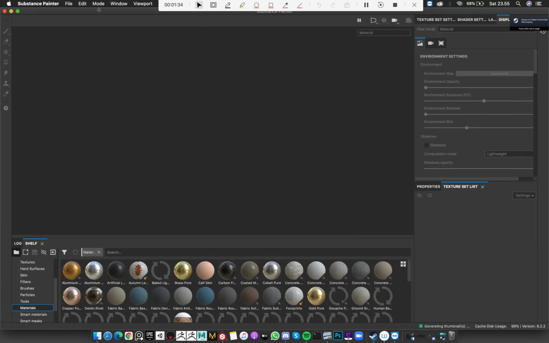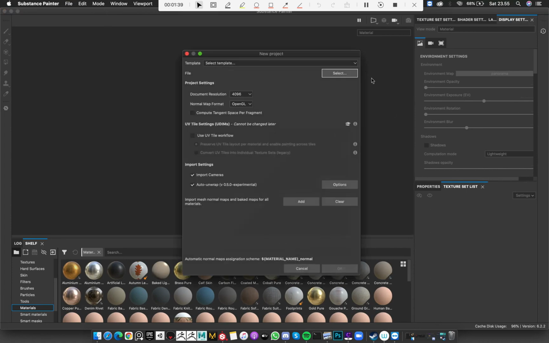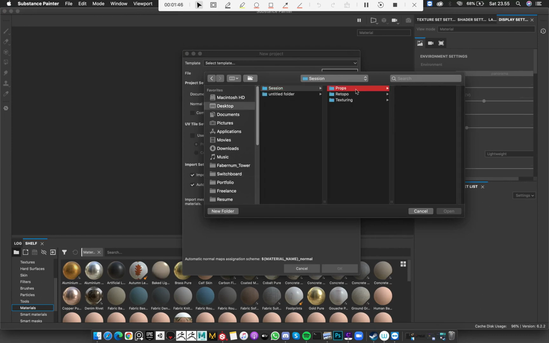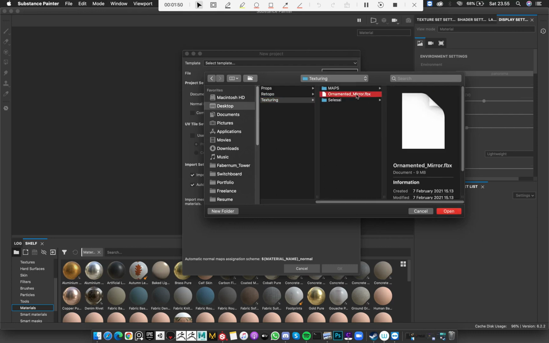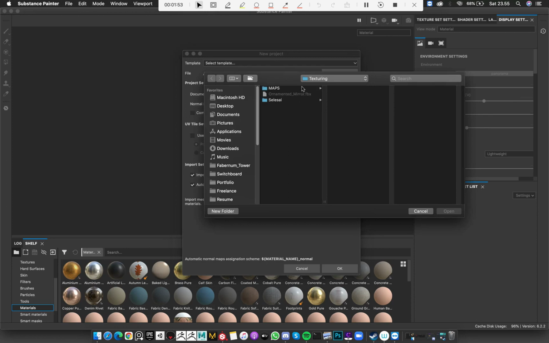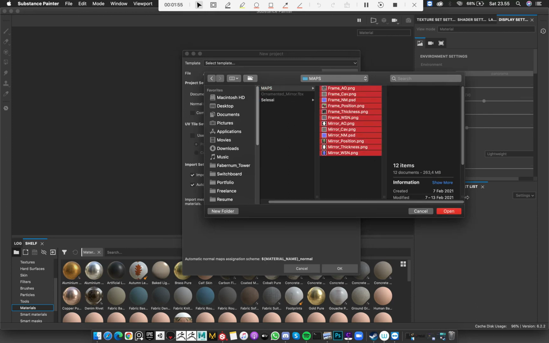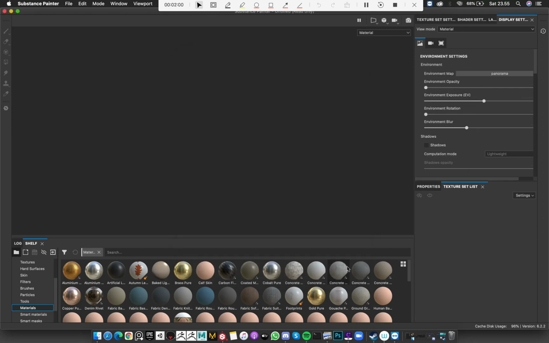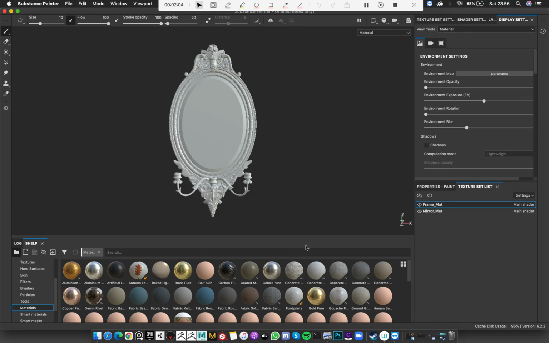Substance Painter is on. So let me import the files. Texturing, ornamented mirror, and all the maps that I need to use for the texturing. Okay, perfect.